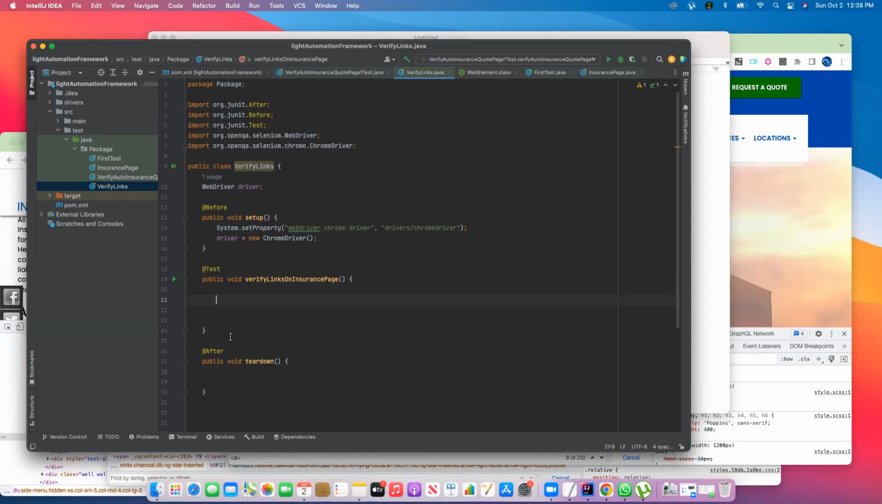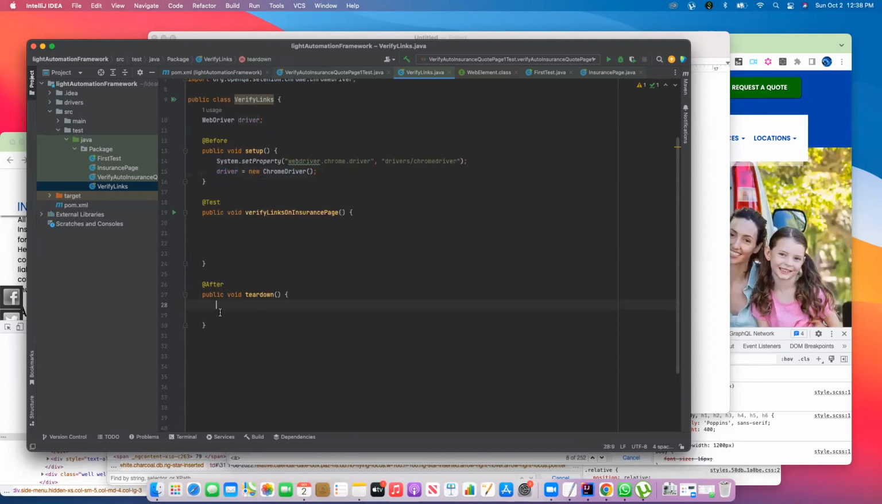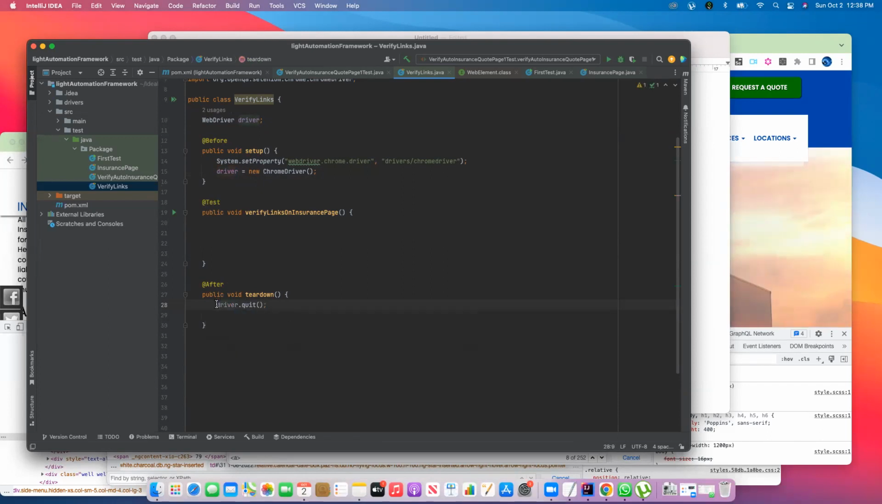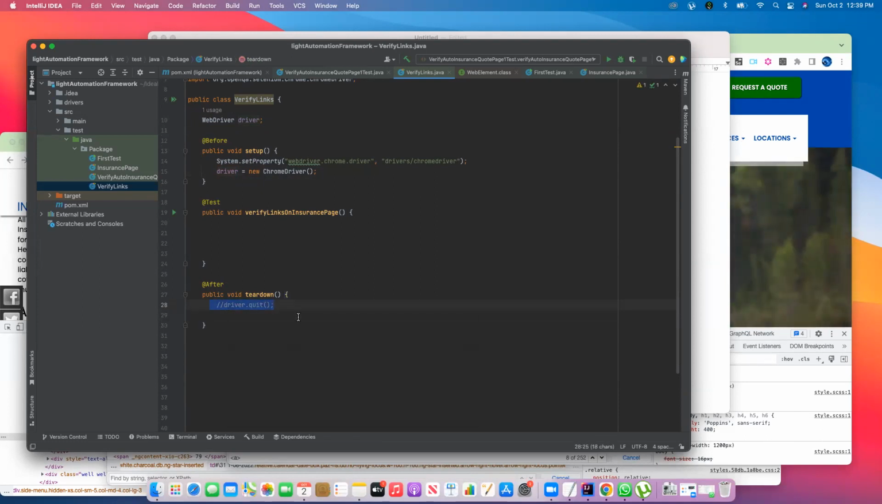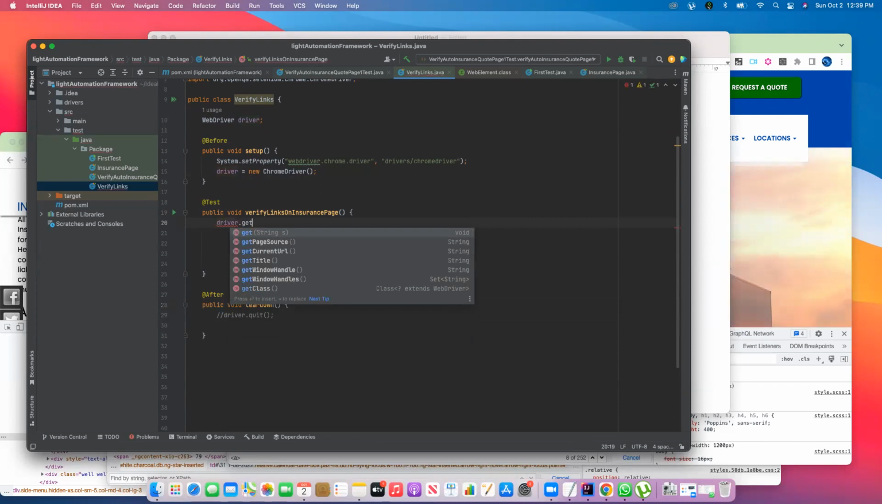Okay. So let's see. We've got to write our code now. So we have a driver ready to go. I will also do a tear down, but I don't want to do it now. For example, driver.quit. I'm going to leave this code inactive as of right now, so that we can see what's happening after running the first line. Okay. So first thing first, driver.get. What does get do for us?